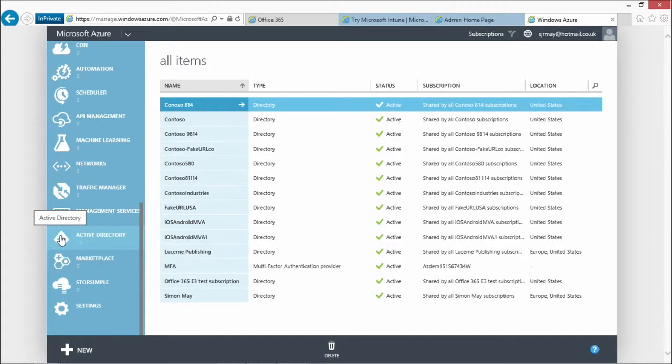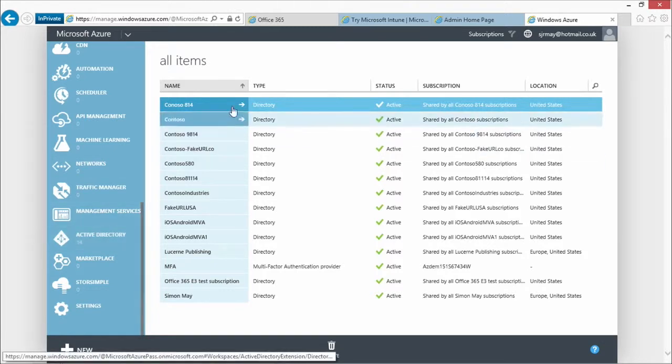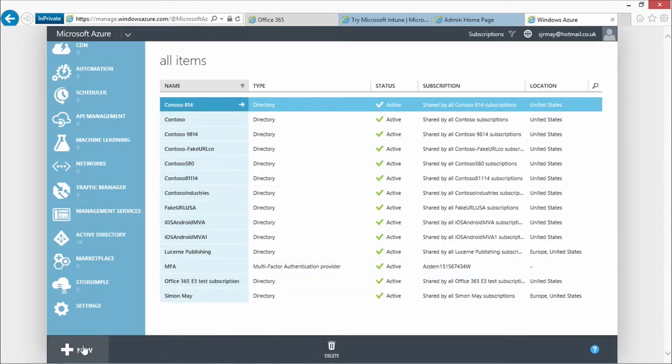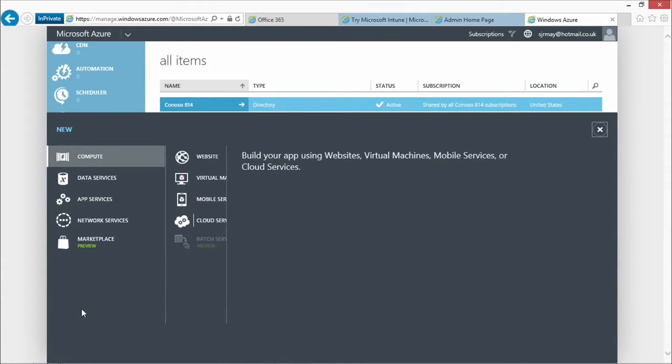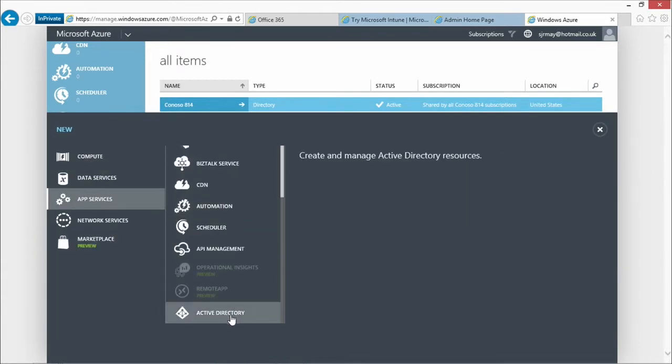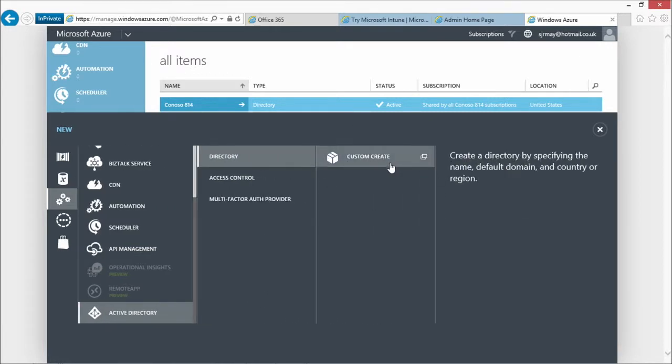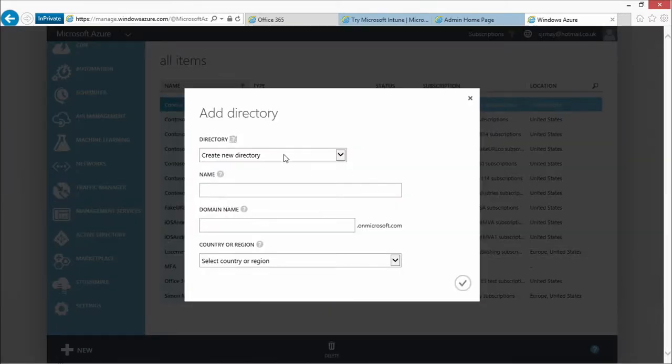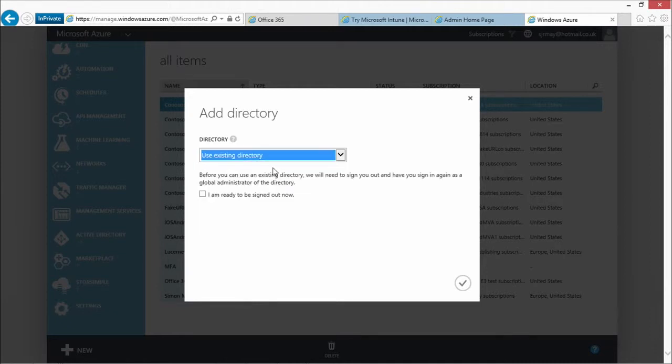And what you'll see in here, we go, I can manage lots of different Active Directories from one single Azure subscription. So you can see that I've done this more than once. But let's go and add a new subscription. Go into New, go into App Services, scroll to the bottom, and there we see Active Directory. And then we're going to go and select Directory. Now we hit Custom Create, and we change from creating a new directory to using an existing directory.